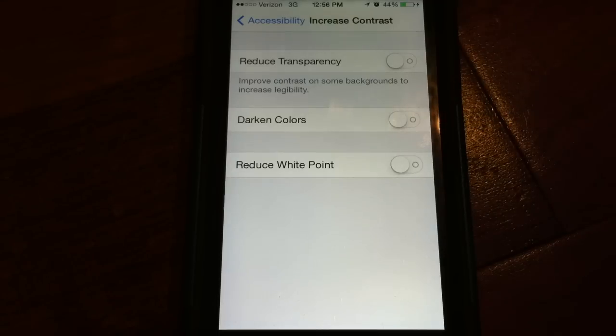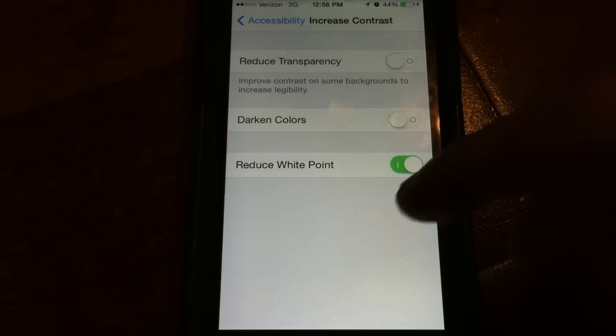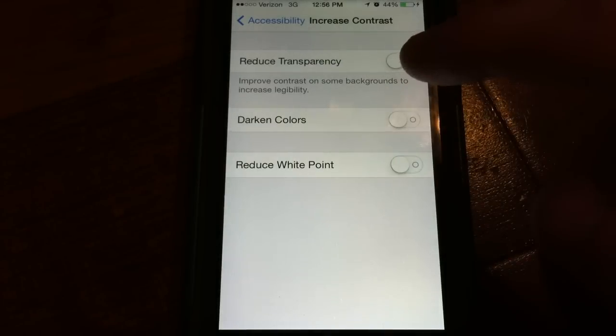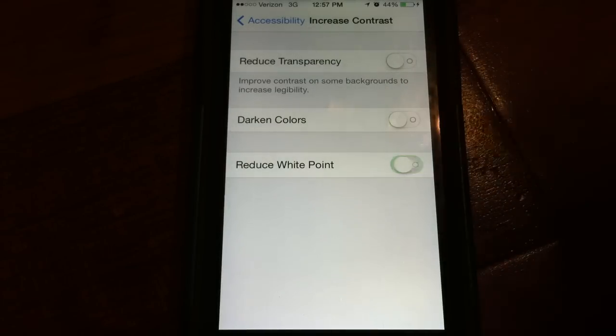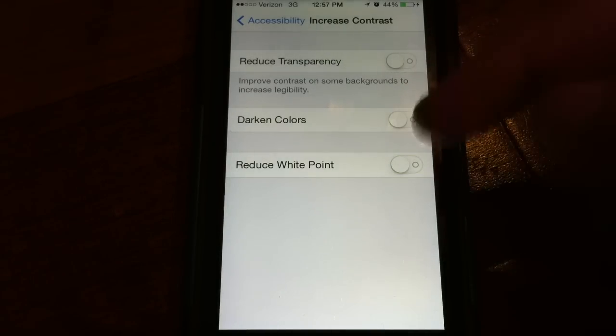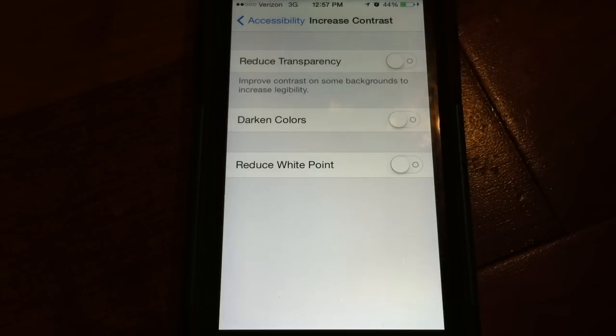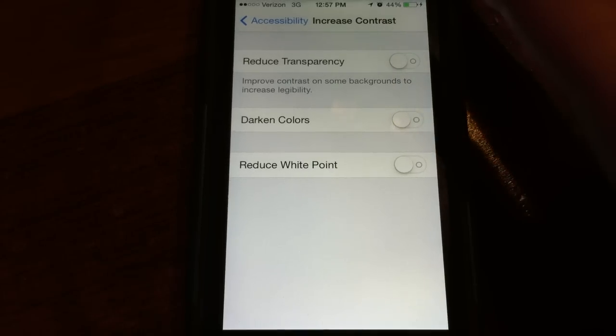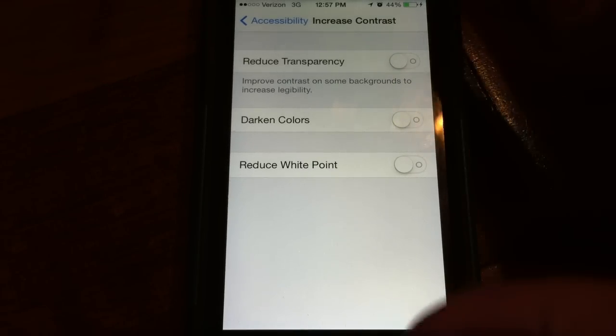Now, reduce white point. Now, this is something that is fairly noticeable. So when you turn that on, as you can see, the screen got slightly dimmer. So I'll do that a couple more times. Basically, what reduce white point does is it makes all of the white colors in the operating system slightly dimmer than usual, to make it easier on the eye and easier to look at, basically. So, it's pretty cool. Alright, so moving on.